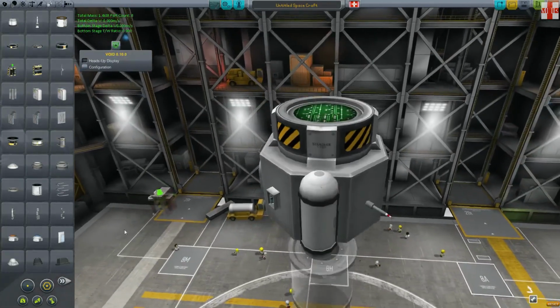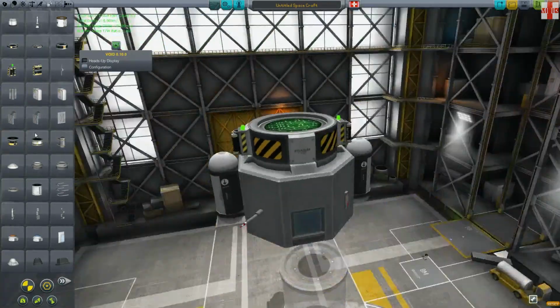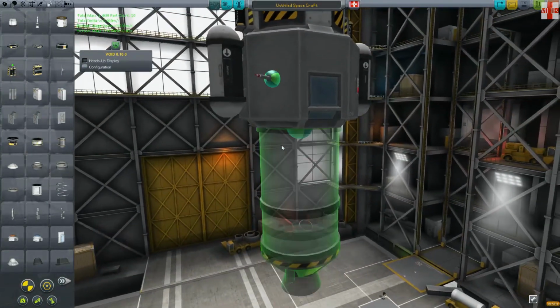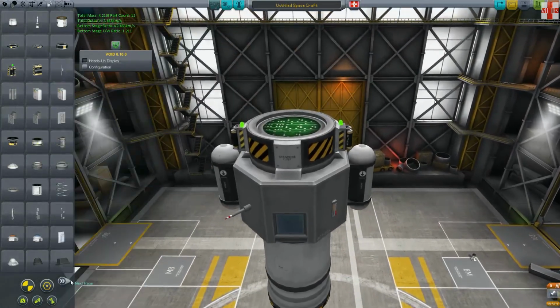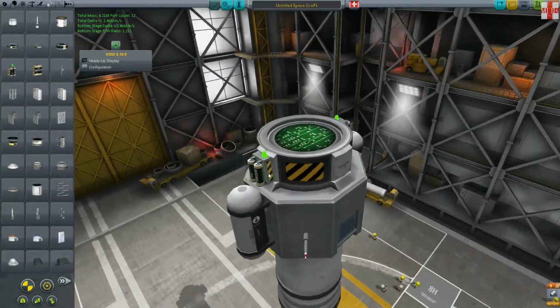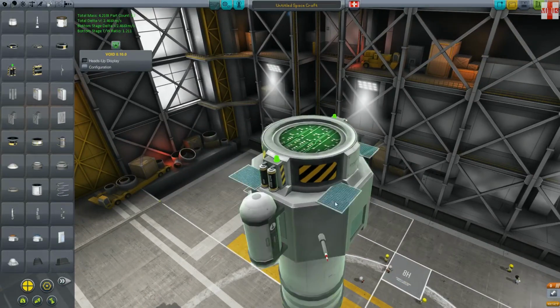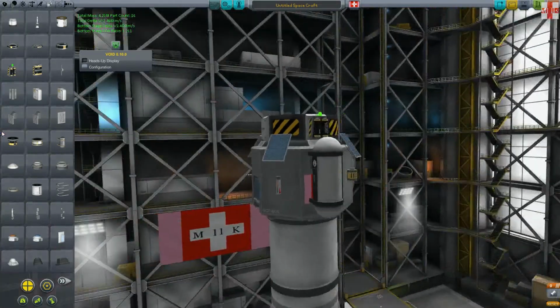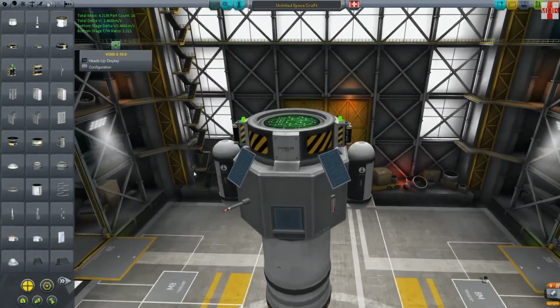Get our KSP jams going. We don't need a lot of electricity, so we're just going to use two little guys, and we'll stick to the most basic solar panels for this lander. Kind of angle them so that we'll have a pretty good chance of seeing some light all the time.